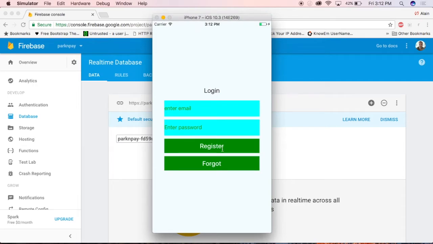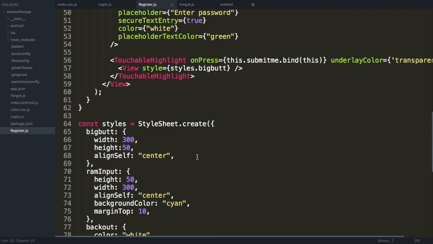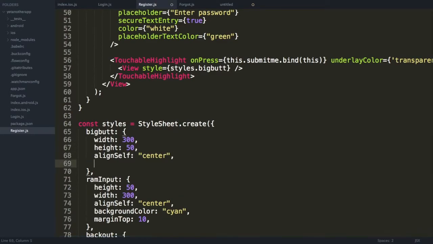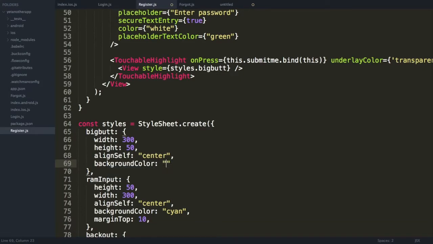Going to reload, going to register, and nothing happened. So I have big butt here. Big butt doesn't have a color. So I'm going to say background color of red. I guess orange.